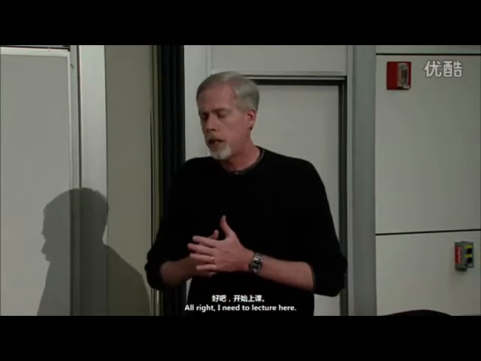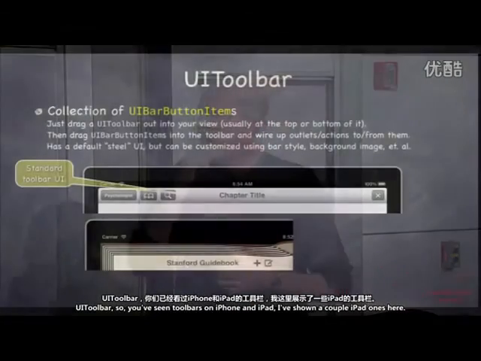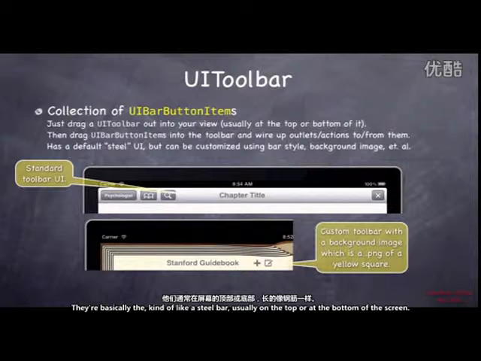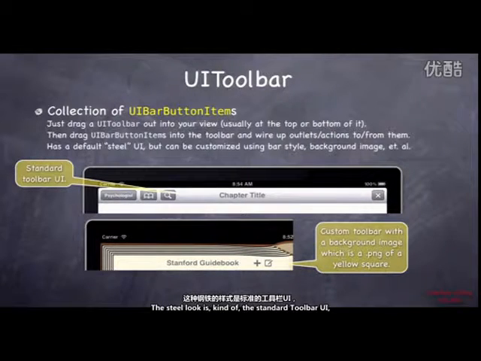All right, right into the lecture here, UIToolbar. So you've seen toolbars on the iPhone and the iPad. I've shown a couple of iPad ones here. They basically look kind of like a steel bar, usually on the top or at the bottom of the screen. The steel look is kind of the standard toolbar UI, so I just mocked something up here. It kind of looks like that.